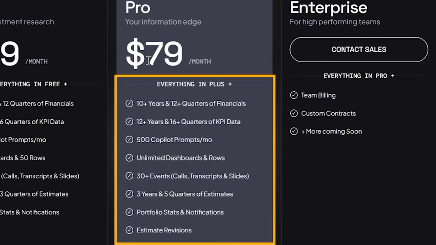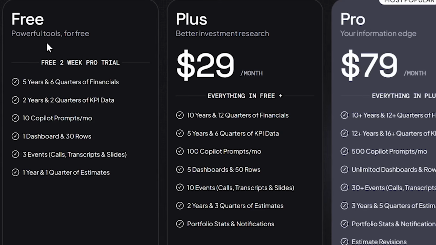The Pro plan costs $79 per month, so quite a bit of a price jump. This unlocks really the full Finchat platform. You're getting all of the financials, all the KPI data, 500 Copilot prompts a month, as well as unlimited dashboards. So if you're using the Plus plan and you find that you're running up against limitations, it might be worth considering upgrading to Pro. What I do like is that the free plan comes with a free 2-week trial of the Pro plan. So for 2 weeks, you'll get to enjoy everything that Finchat has to offer and really explore the platform.